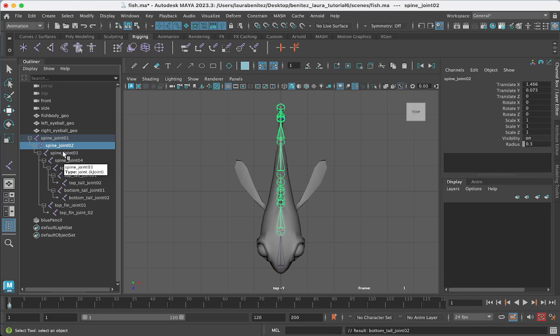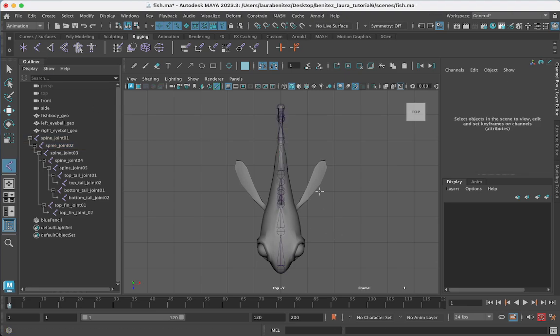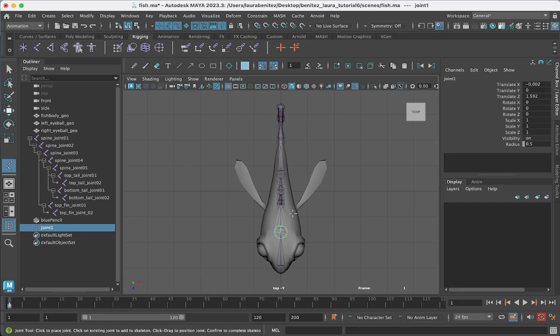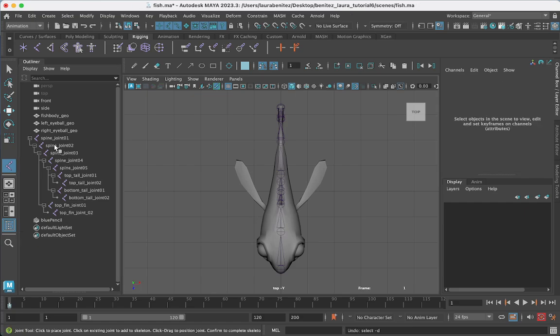Yeah, so that way that follows that hierarchy. I'm going to click on create joints and I'm going to start with the right side. So I'm going to click on joint 2. It's not letting me, so I'll click on it in the outliner.